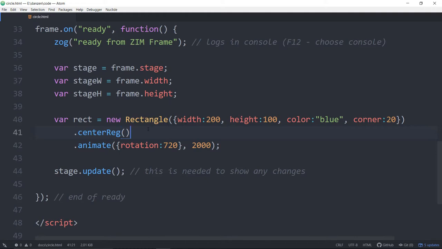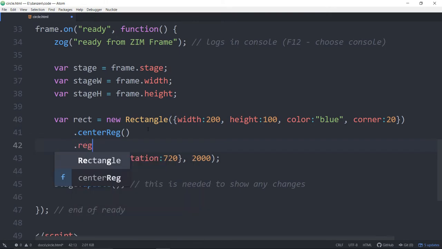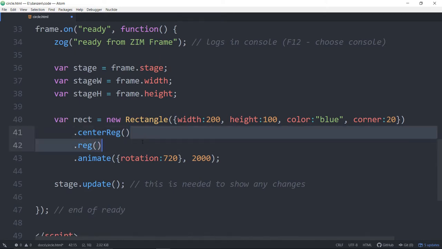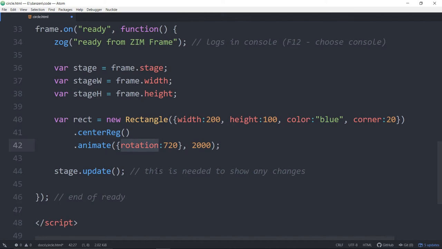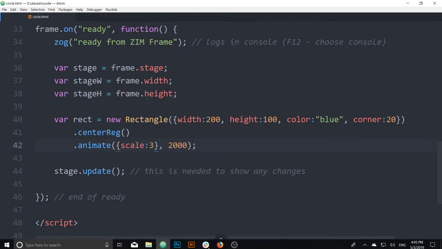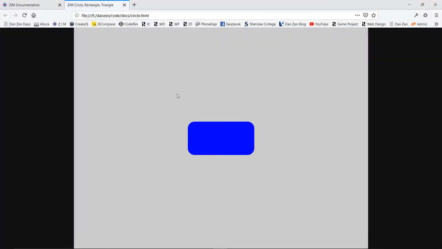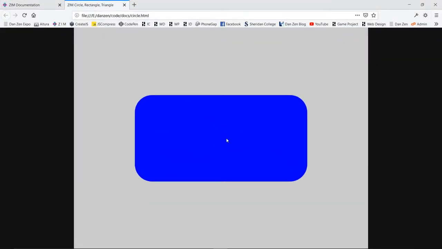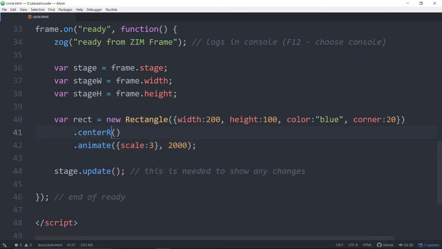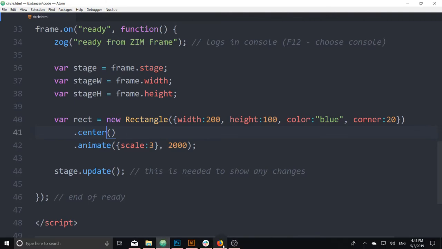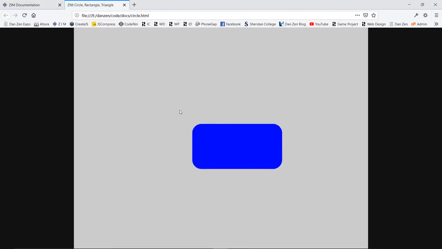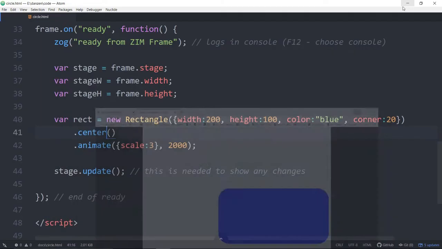You can also set the registration point to anything you want with dot reg, and again, round brackets. And you can pass in the registration for X and the registration for Y, there. Scale does the same thing. We don't want to scale it though to 720. We'll scale it to 3 times as big in that amount of time, and we refresh here. There it is, scaling up from the middle. And if we do that one more time, up goes the reg, and we refresh, then it scales from the top left corner.